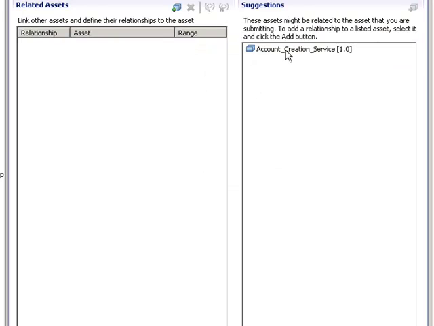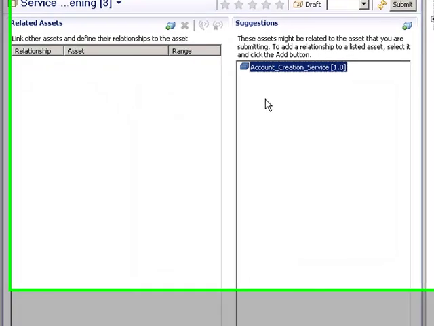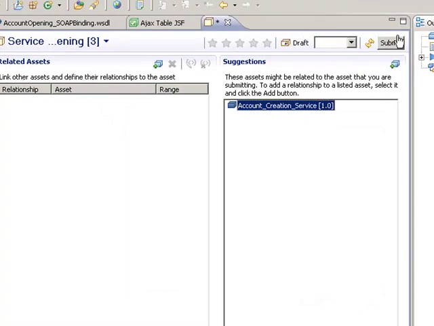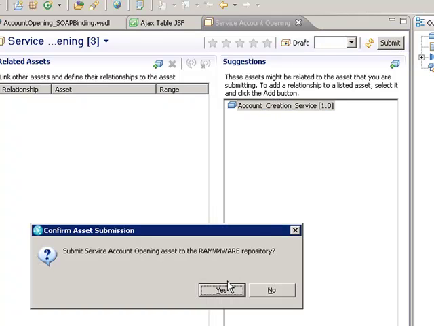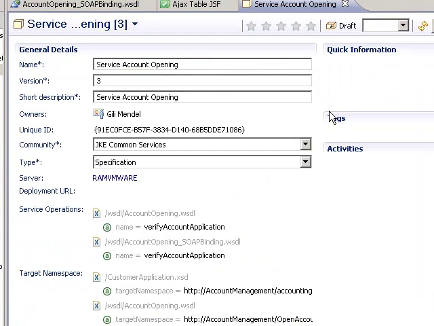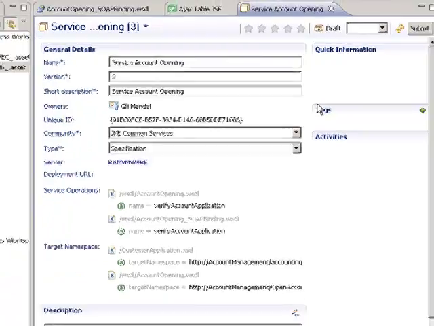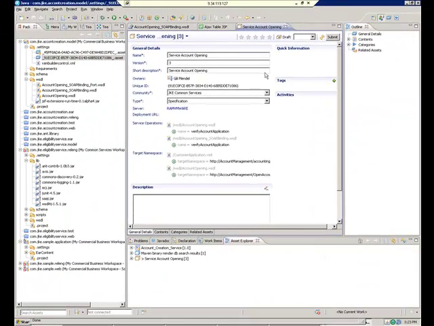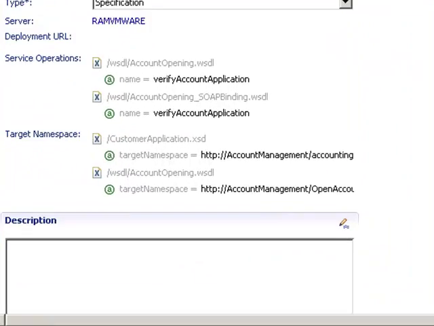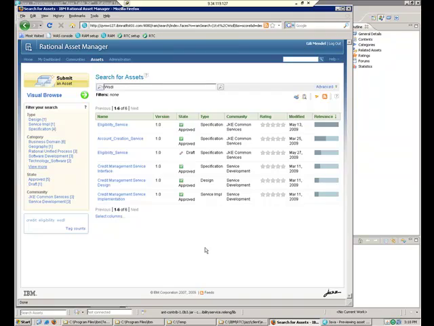And RAM actually even suggests other assets perhaps that are related to this asset to help you facilitate submitting the asset. Go ahead and submit it. You notice here that once the asset gets submitted, it automatically gets introspected to see what the attributes are, like service operations, target namespace, and other information about that service. RAM has the ability to automate this as part of the asset submission process.